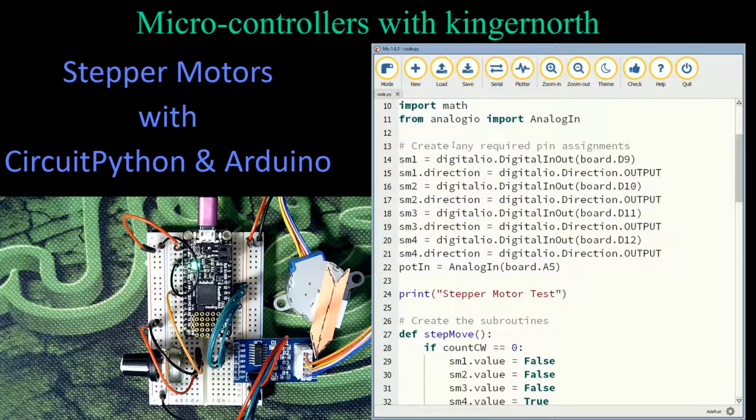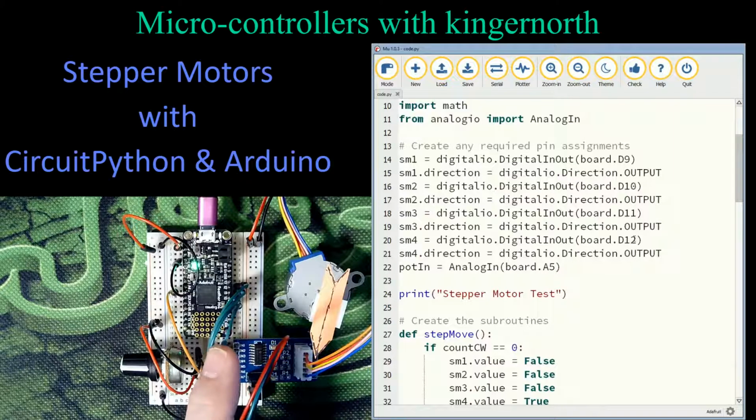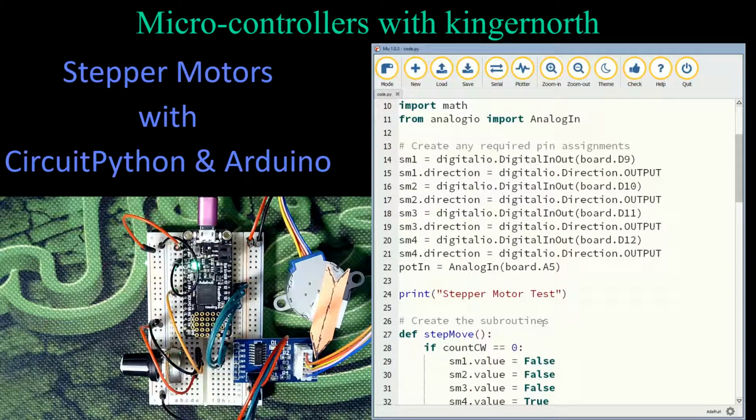Here I'm creating my pin assignments, just like I did in the other one here. I have SM1, SM2, SM3, and SM4, exactly the same, and pot in instead of pot raw. But again, that's my analog board. I'm going to pin A5, and this one I used digital pins 9, 10, 11, and 12 as the output pins, which are the green wires up here, same as what we did before with the green wires.